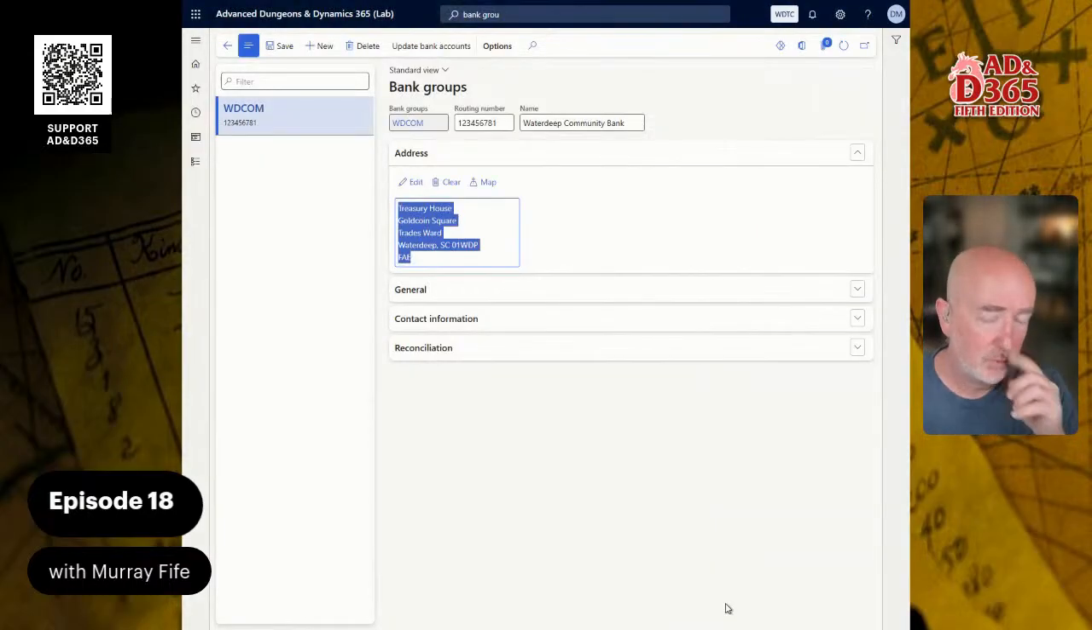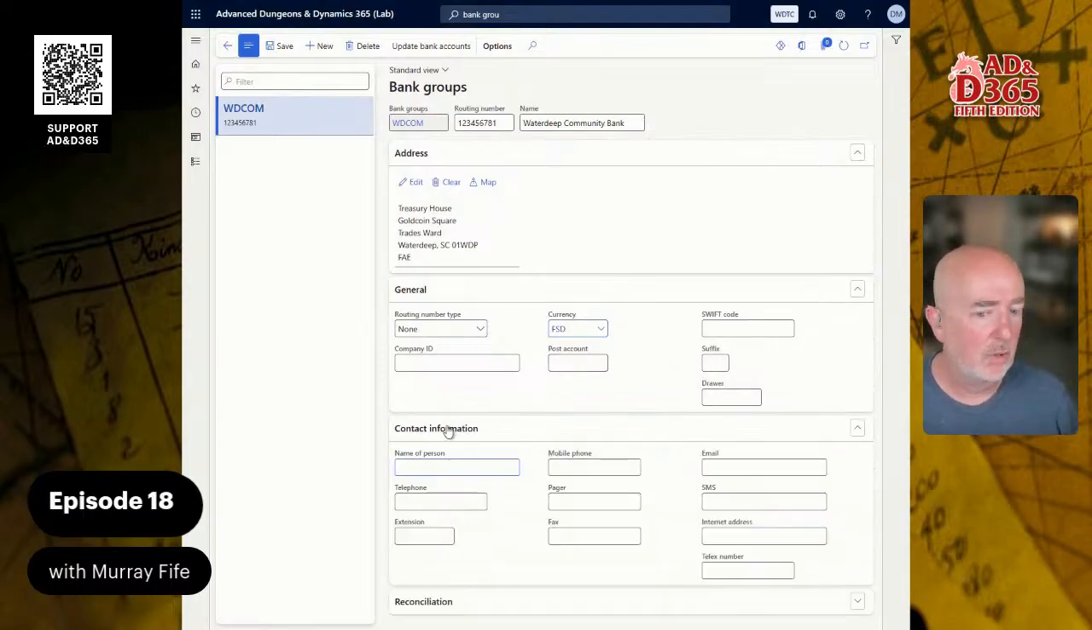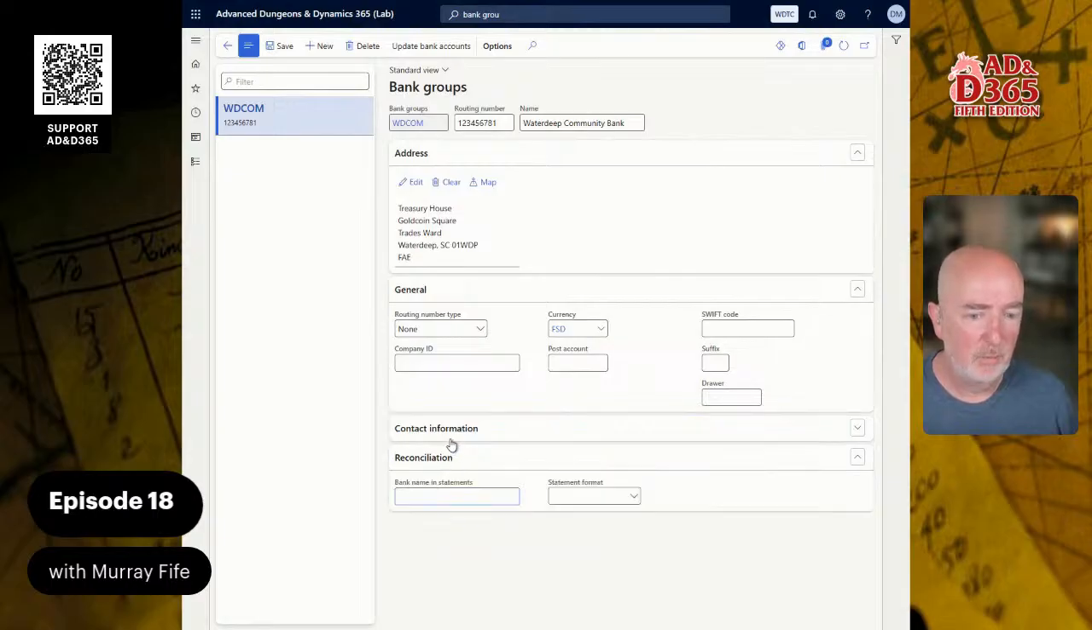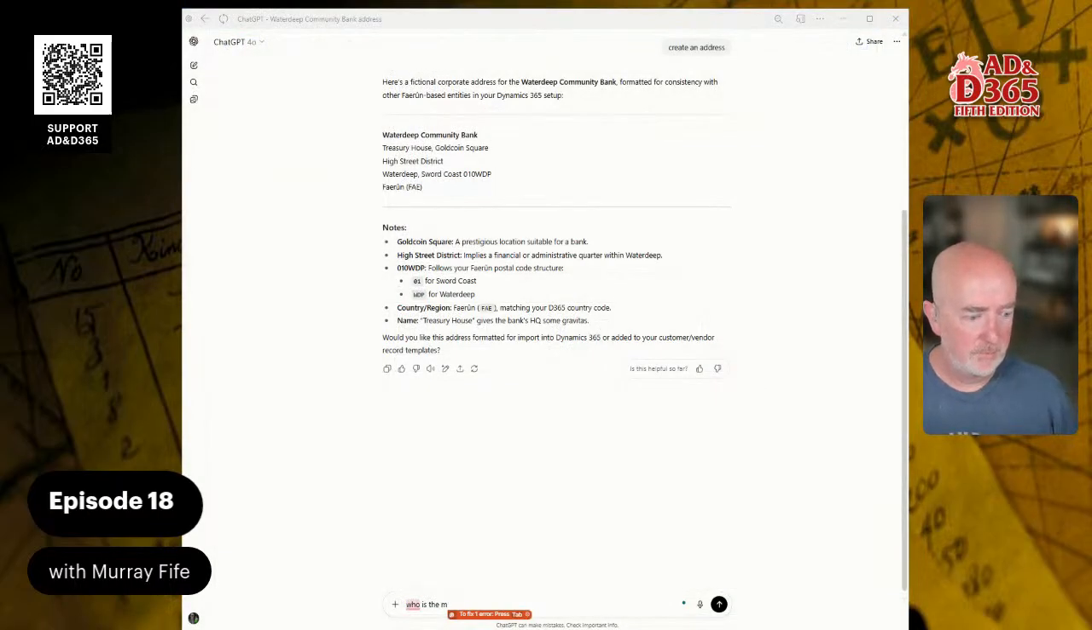So now what we've got is an address that's associated with this. This should go out and be associated with all of the banks that we create. Now the standard dollar for this is the Faerûn standard dollar. We don't have a SWIFT code associated with this or a bank account, and we're not going to set up any contact information just yet. Right, let's go out and just finish this off.